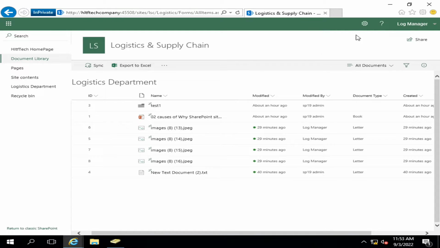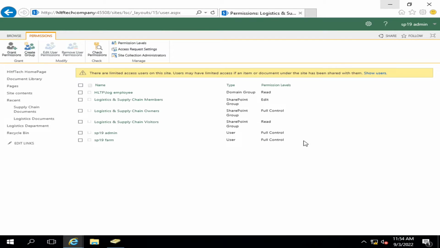Okay, now by default, whenever you assign the membership of any user group, this permission is inherited from the top till the bottom. Let me show you that this was the user permission of read that was granted to the log employee group.